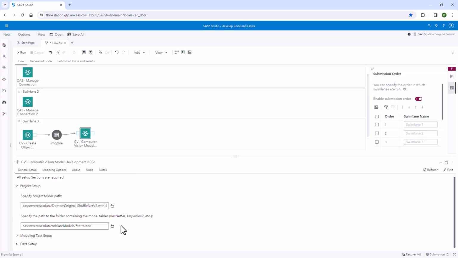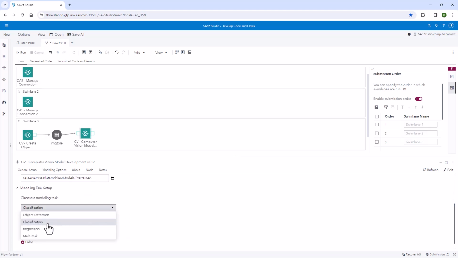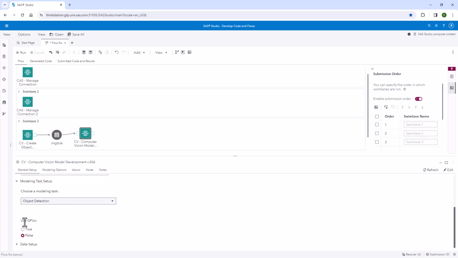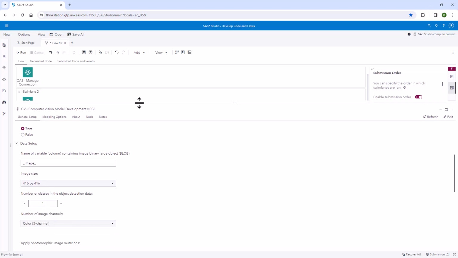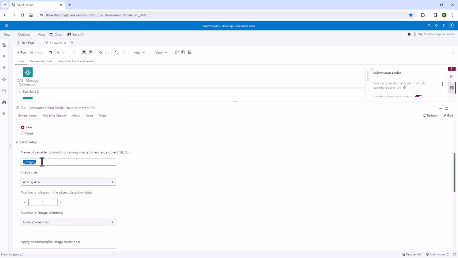Let's go down to the modeling task. There are several selections for task: object detection, classification, regression, or multitask. Right now we're going to focus on object detection, but we'll cover some of these others later. I left-click on object detection. If you have GPUs on your system, which is highly recommended for computer vision, you can select GPUs equals true. Next, we have to specify the column in our data that contains our image. By default, it's underscore image underscore.